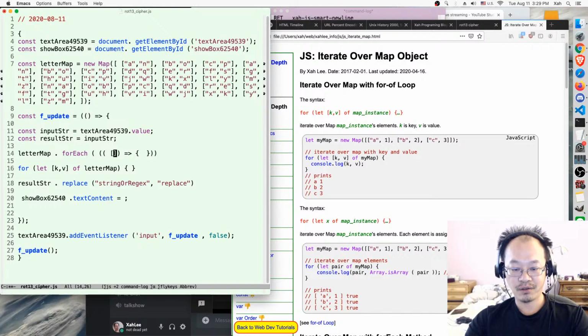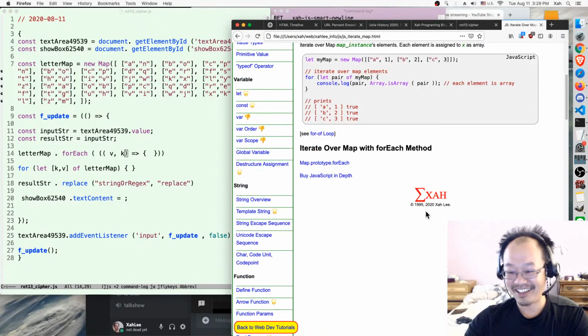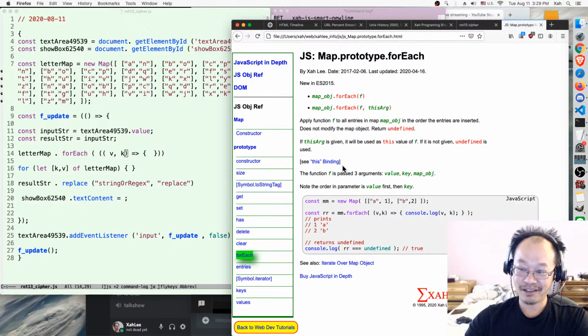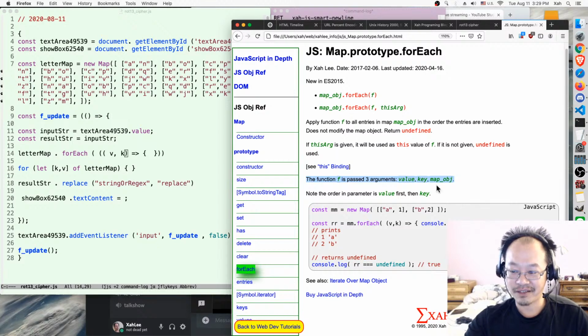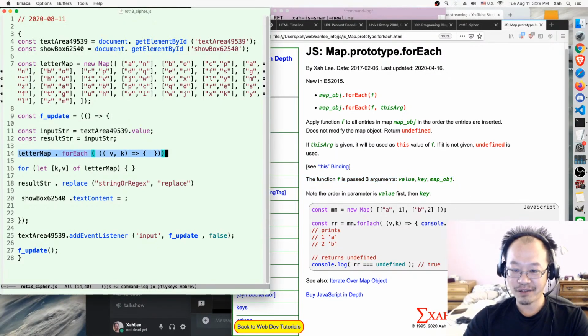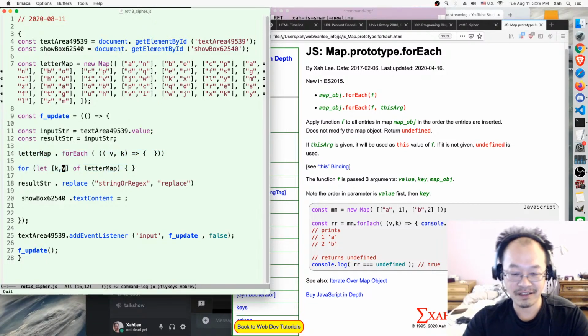So here you need to be value, key. That's how you do forEach. I know, because that's how JavaScript is. You see, you click on Map.prototype.forEach. You see the things fed to your function is value, key, in that order, not key, value. But if you use a for...of loop, it's key, value. That's JavaScript.